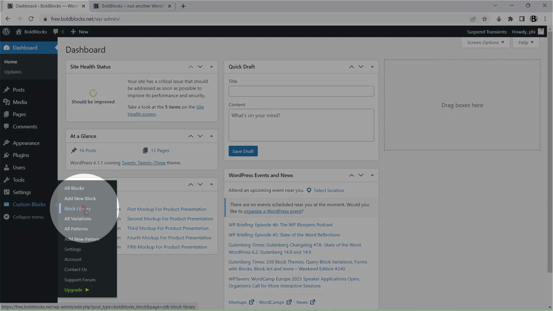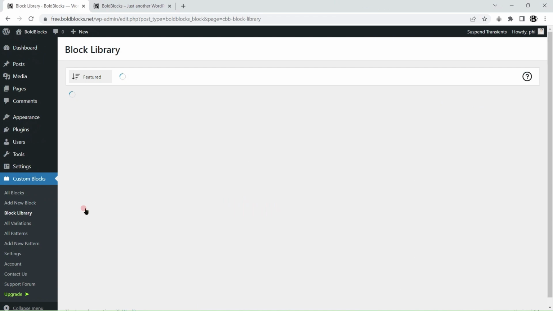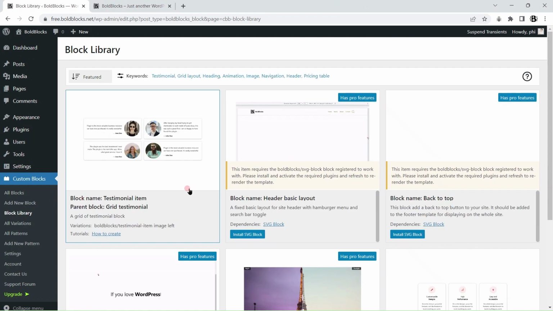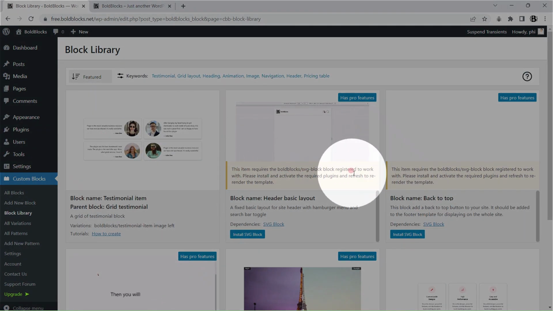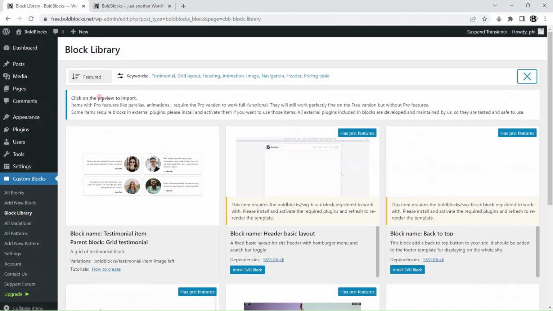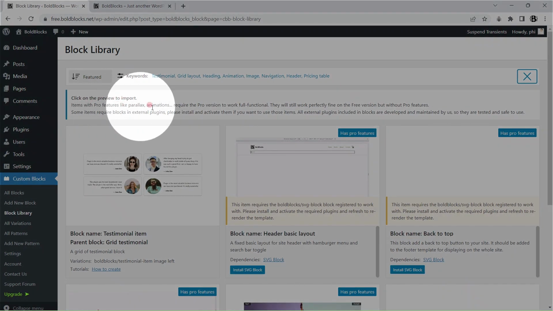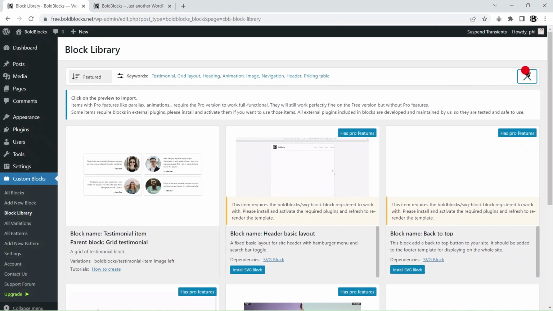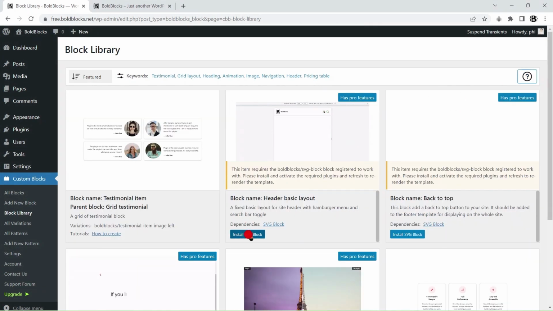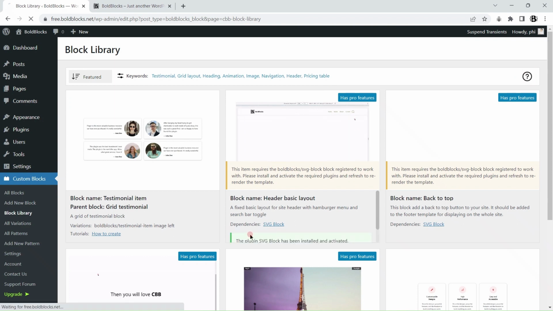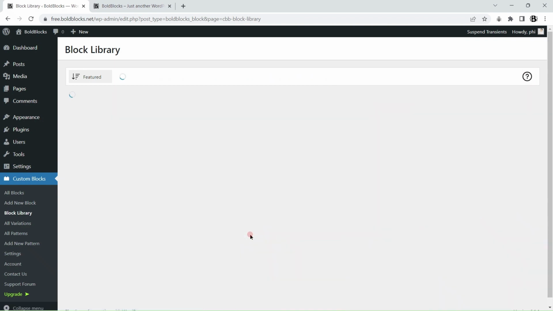The first step is navigating to the block library page. This header block depends on the CBB Block plugin. We have to install it first to use this block. We can install the plugin just by clicking on the installation button. The page will automatically reload after the plugin is installed and activated.